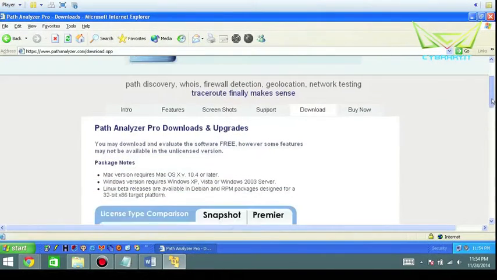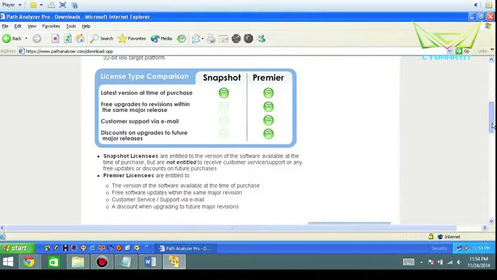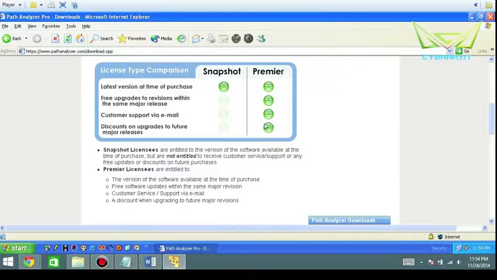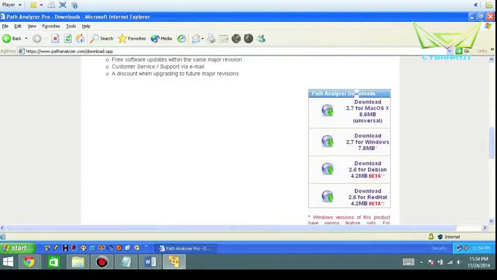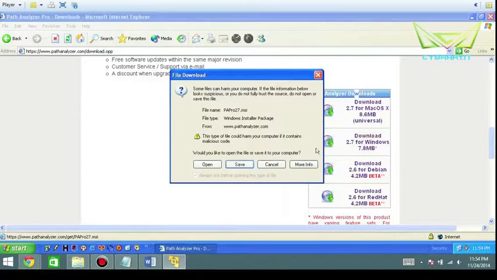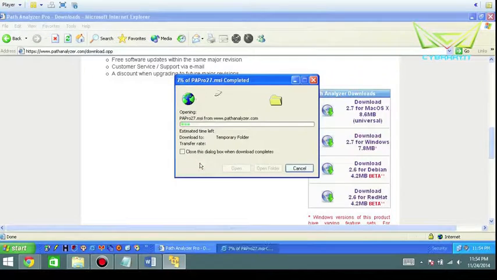scroll down. Okay, you can see what you get with the Premiere version, but we're going to go right here to downloads. All right, you got choices here. You got Mac, you got Windows, you got Debian, you got Red Hat. We're going to download the one for Windows, clearly. We're going to open that up.